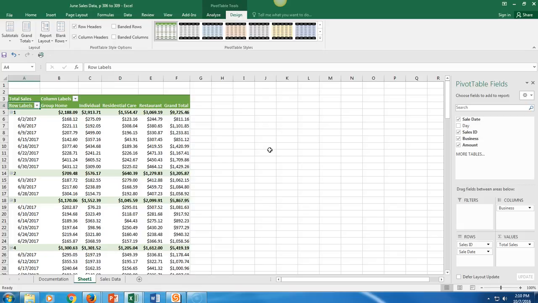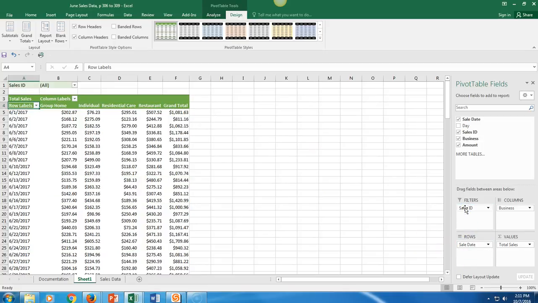Okay. And you're also adding a field to the filters area. There's a lot of stuff in this chapter, you guys. Please make sure you're reading this textbook. To add the Sales ID field to the filters area, step number 1, in the PivotTable Fields task pane, drag the Sales ID button from the rows area to the filters area. Okay, so we're going to take Sales ID from rows to filters.